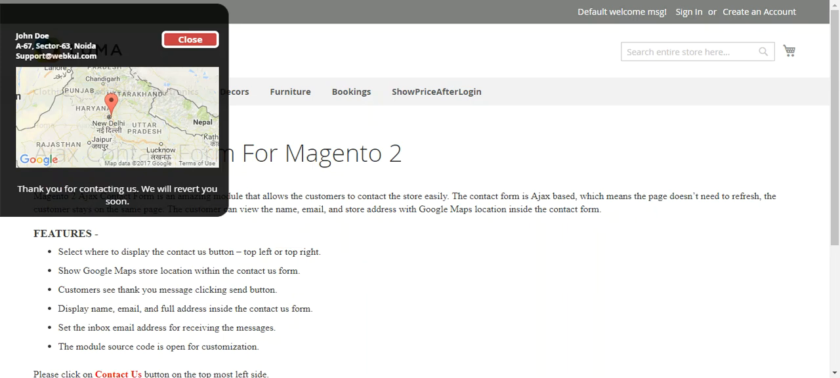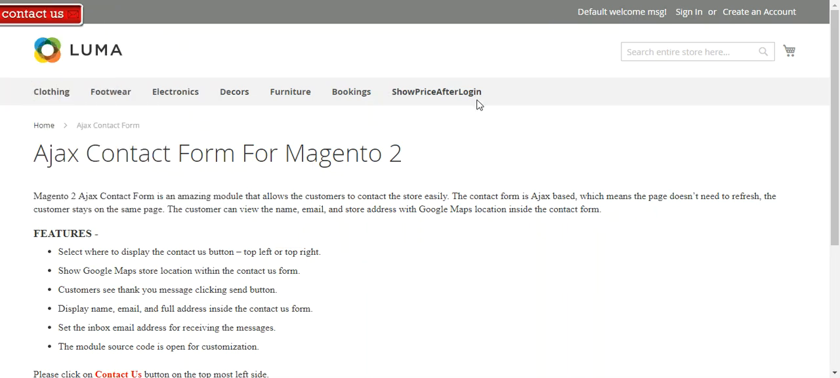So this is the thank you message which I was talking about. So after clicking the send, this message will appear. So this is about how the contact us widget will be appearing on the front end.